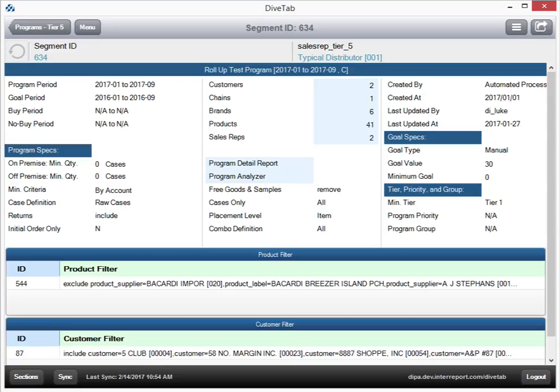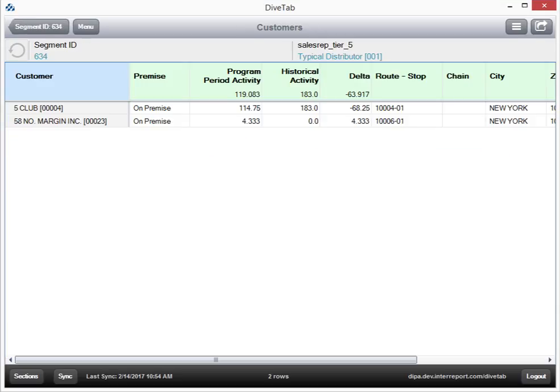There's a lot of information here, but this is also drillable. Within this program, I can see that I have 2 customers, 1 chain, 6 brands, 41 products, and 2 sales reps. And each one of these are clickable. So I can quickly go and see here. Here are the totals for the customers. Here's totals by all the customers that are in the program. Did they purchase or not? And if they did, I can see how much they purchased this year and how much they bought last year. So I can make some additional sales.